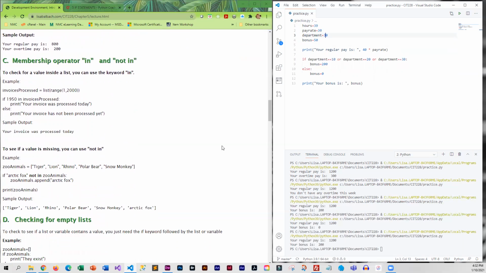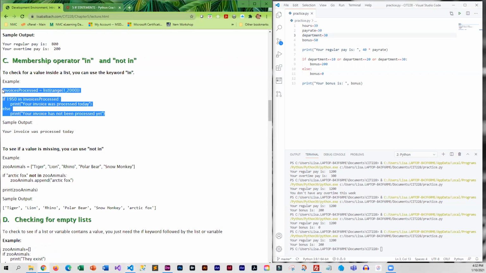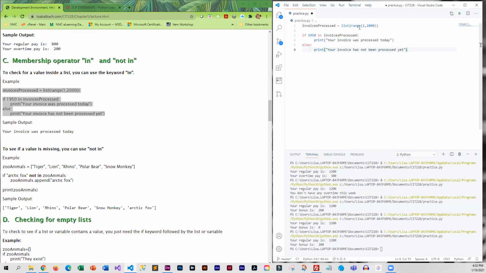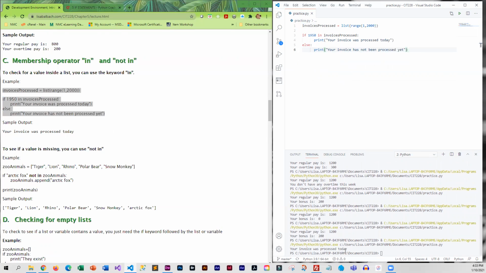So we've got and, we've also got or, and those can be used to test multiple conditions. And you can actually create some more complex conditions using those operators. We also have in and not in. You can use those with lists. And you can check to see if a value is in a list or if it's not in a list. So this little example, I generate 2,000 invoice numbers. And then I check to see if an invoice is in that list that I generated. If it is, I print a message. If it's not, I print a different message. And you can see that it was processed today.